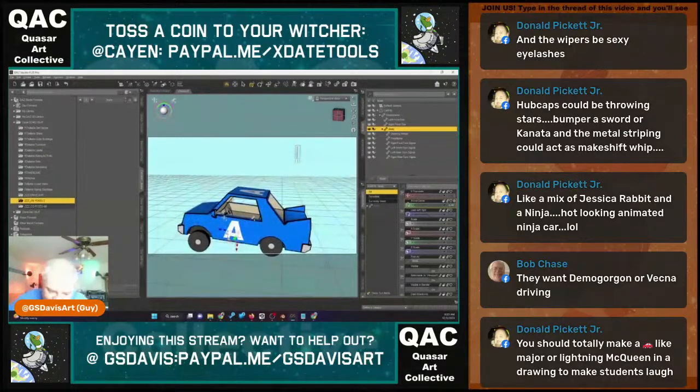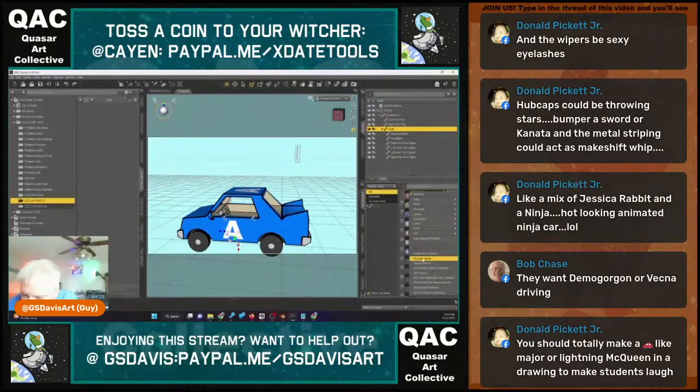Wipers, be sexy eyelashes. You know what? This thing doesn't have a windshield. I mean, I haven't really dealt with that. And this doesn't need to be in here, so we can hide this guy, and this guy, and all of the scales, because we really do not want anybody accidentally scaling this thing. Right? You don't want to scale the vehicle.